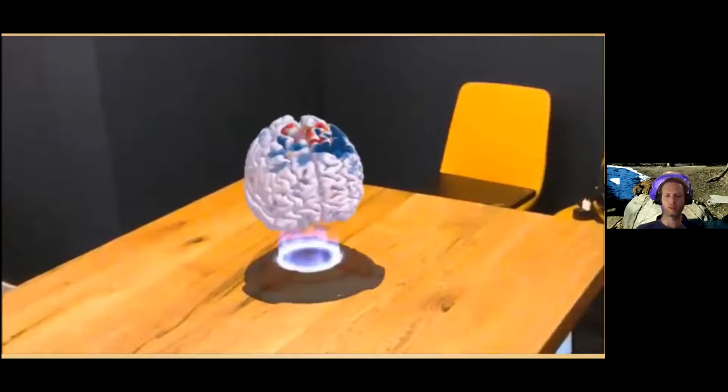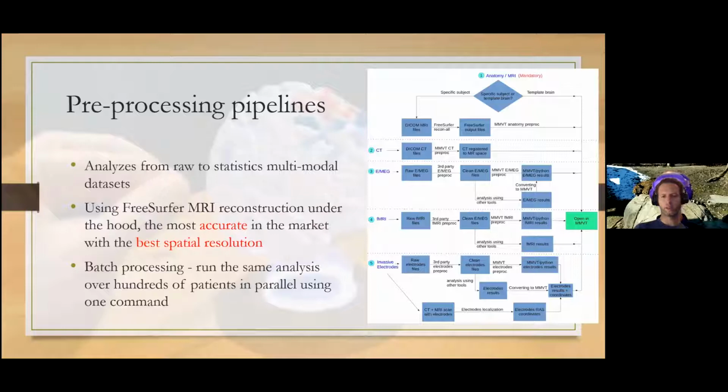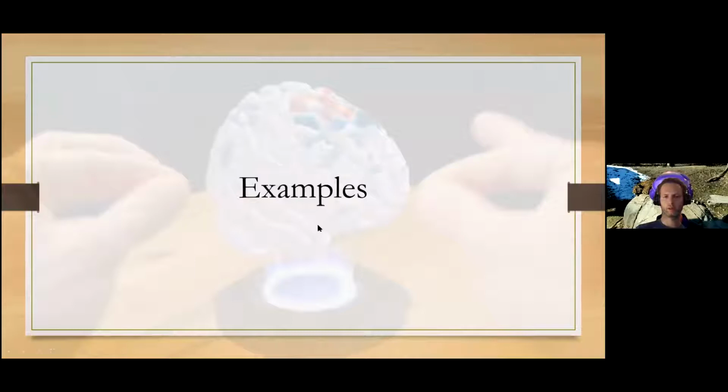So let's go back a little bit. This diagram shows the different pre-processing pipelines of MMVT for different modalities. Basically, we implement the analysis stream for each modality, and in the end, everything is imported into MMVT. So let's go over some nice examples.